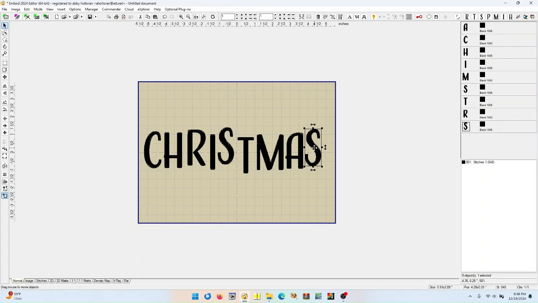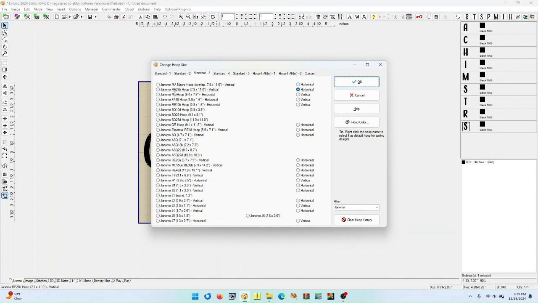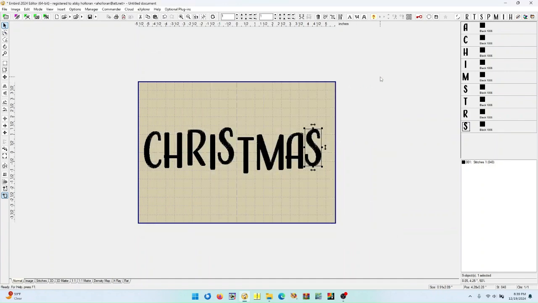Hi, I'm making this video in hopes to answer your question about how to get a design vertically in your hoop, but designing it in a horizontal hoop to begin with. So I went up to hoops and I did select your Janome 28B hoop, and I selected it in the horizontal position, and I selected the OK, and then I brought in the word Christmas.